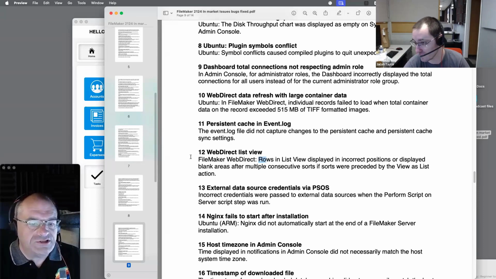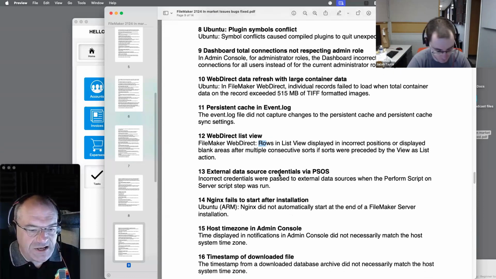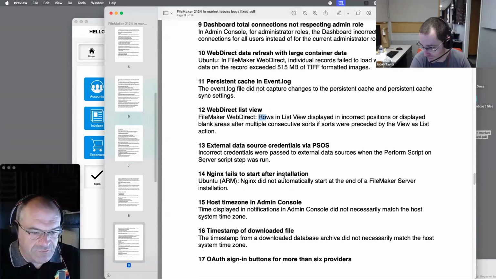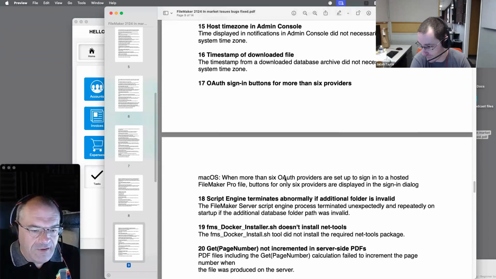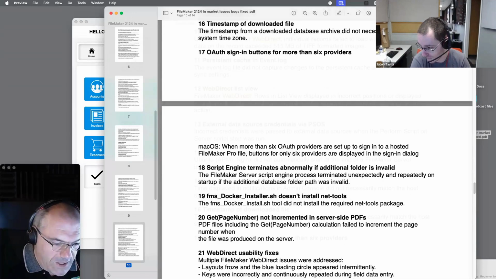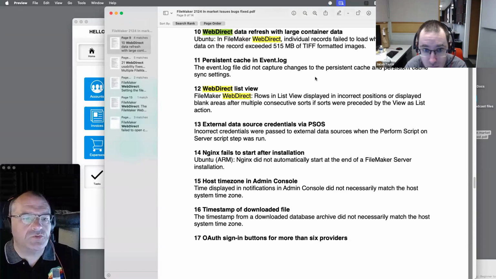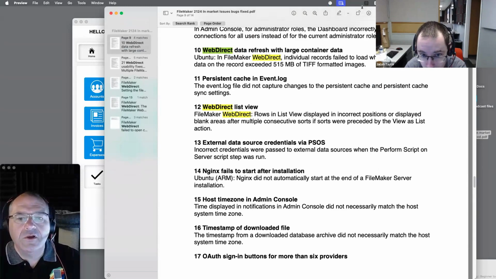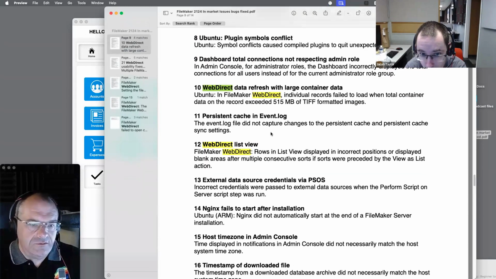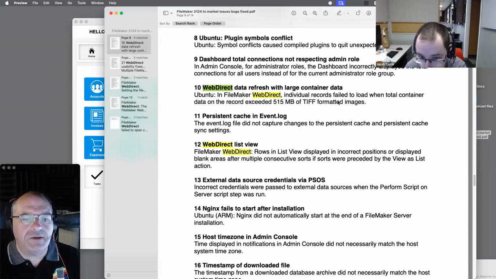So this is WebDirect. In here, some WebDirect fixes. We're kind of running out of time here, so let me just scoot forward a little bit. If I do a search for web. Yeah, Claris calls WebDirect one word with a capital D. That's cool. There are 5 references in here, but there's 2 here. So WebDirect refresh. Okay, let's talk about this.